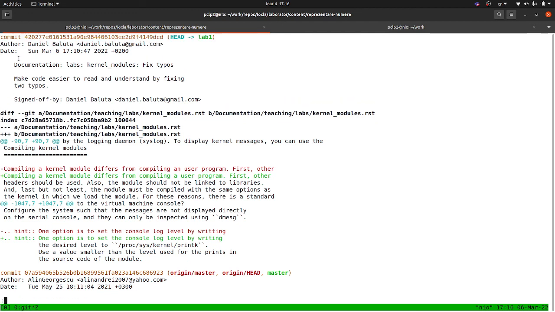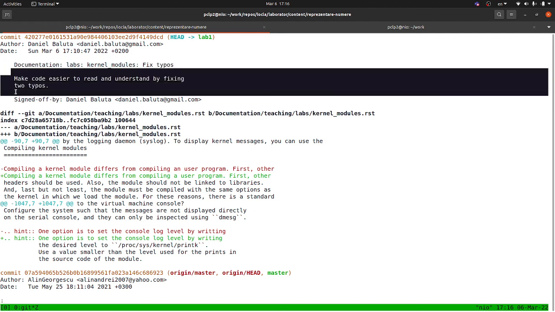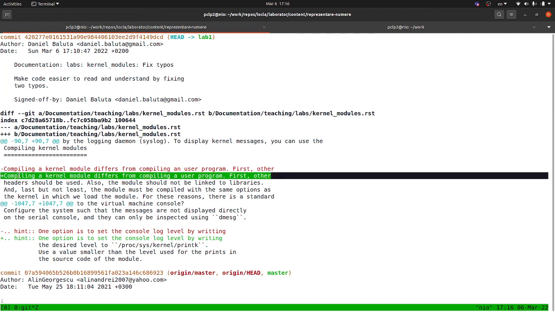Now we have our commit, and now we can have a look at how it is displayed here. You see, this is the subject, this is the body of the commit, and this is the actual modification that is done on the source code. And I think that's all. We'll create another video explaining how to create a pull request on the kernel labs repo.